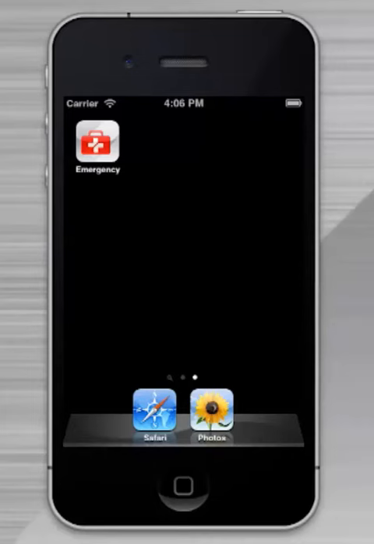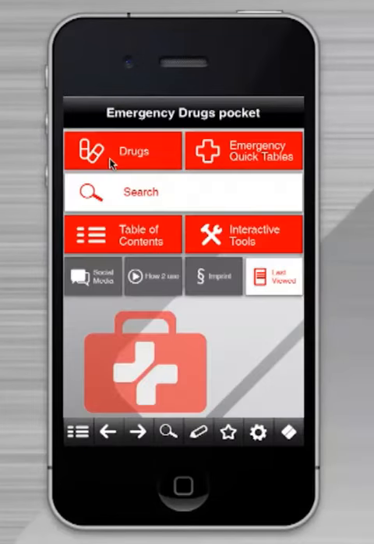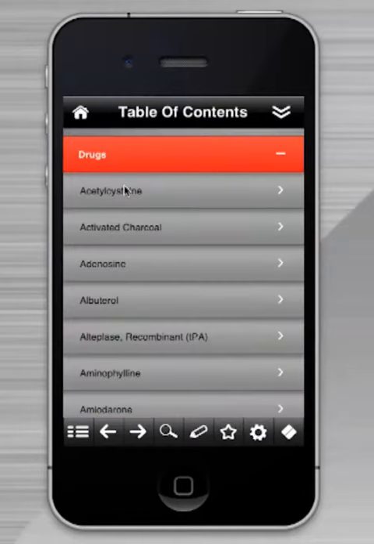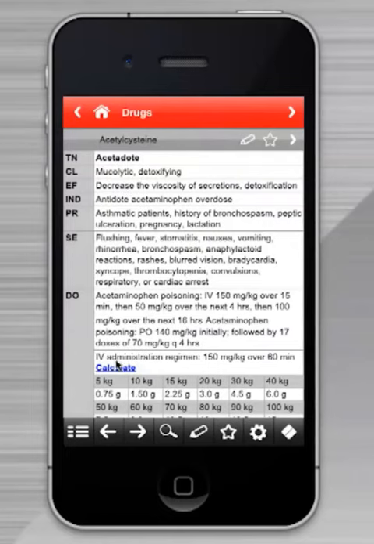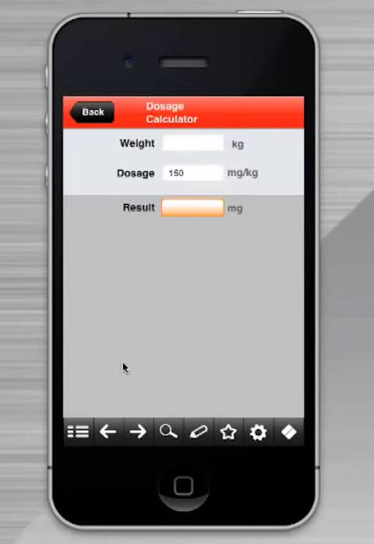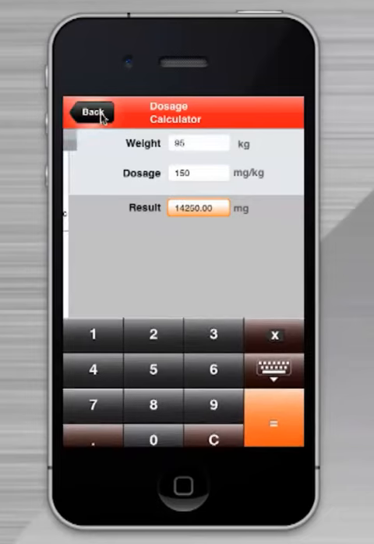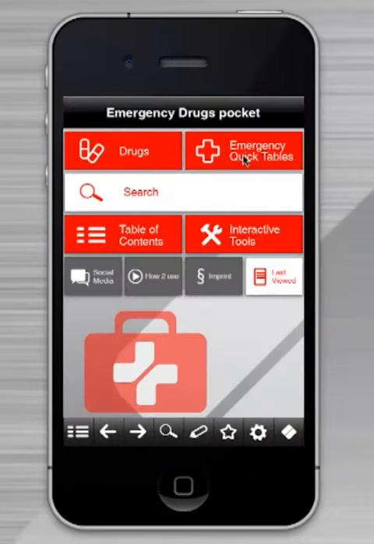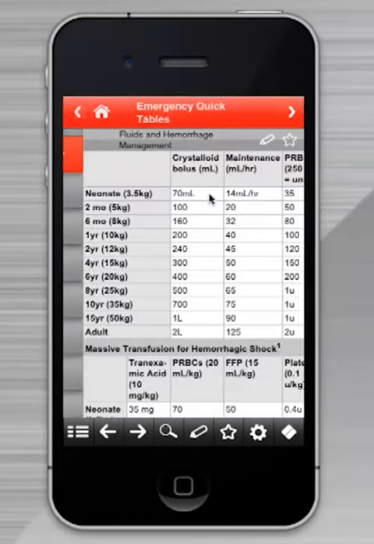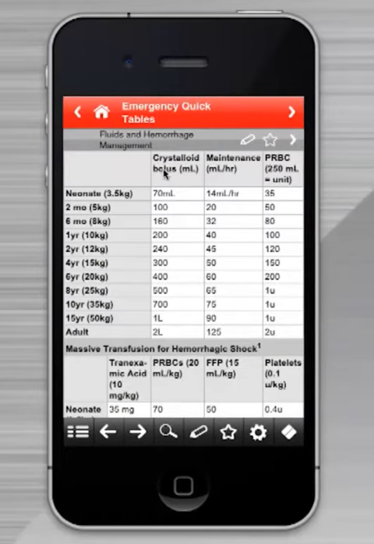With the Emergency Drugs Pocket app, you will have all information close at hand in an emergency situation. Find the most important drugs with just one click, calculate the dosage you need for your individual patient, and use the emergency quick tables for making a rapid decision in an emergency situation.